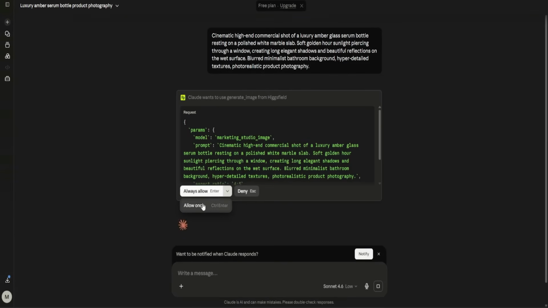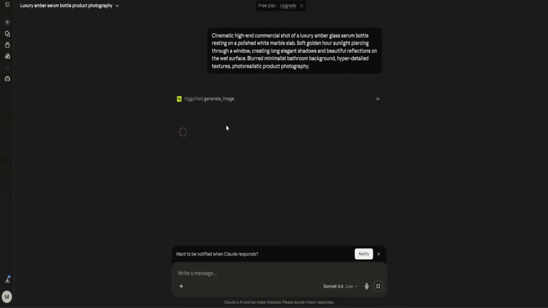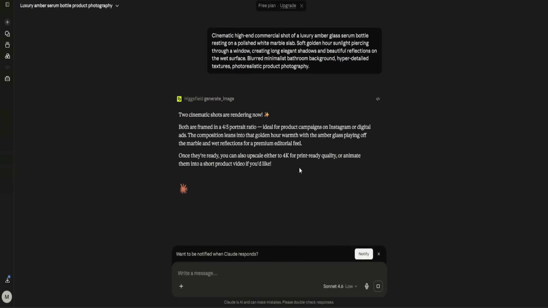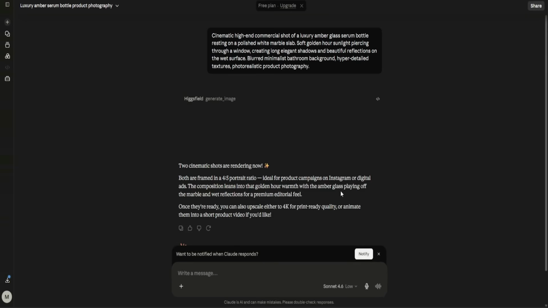Give it a quick approval for access, and the system automatically generates your image. If you want to make changes to the image, you don't need to start over or write a new prompt. Just write down what you want. It directly commands the generator to make those changes instantly, so you can tweak it until it's perfect.